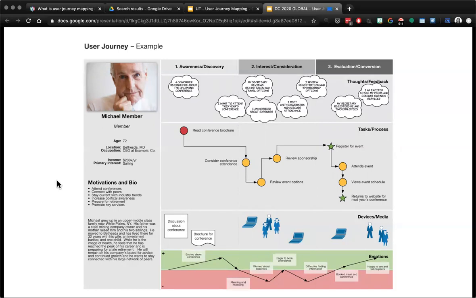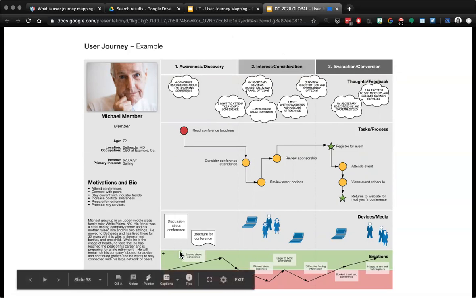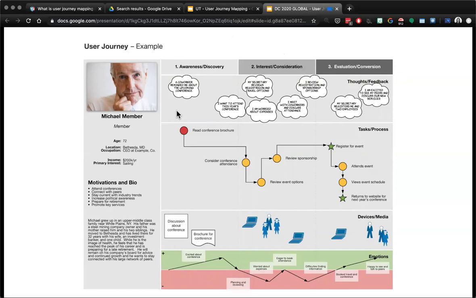He has an income of about $200,000. His primary interest is sailing. Okay, so he's the CEO of a company in Bethesda, Maryland. And we composed this as a conversion funnel for going to a conference, registering for it. At the very top, you can see the different stages: awareness, discovery, interest, consideration, and evaluation, conversion. And in this first row, you can see the different thoughts that he has. So when we scan this from top to bottom, you can see thoughts, process, touch points, emotions at the bottom. And the emotions kind of teeter between neutral, positive, and negative as he goes through the process.